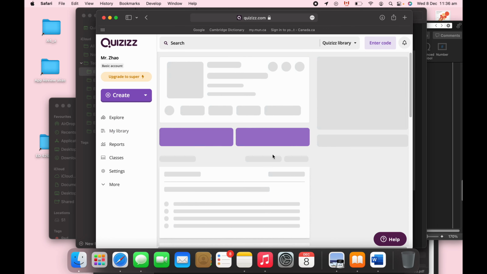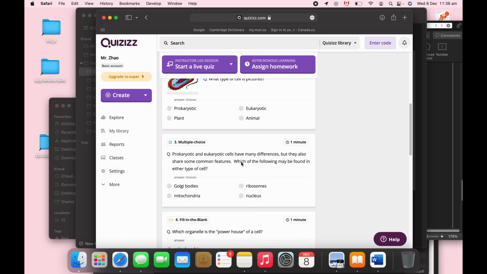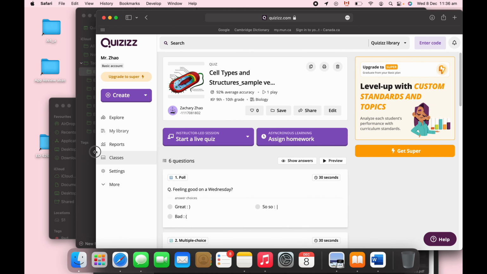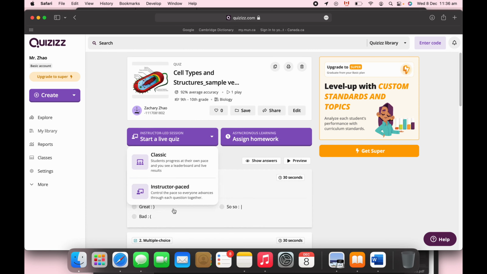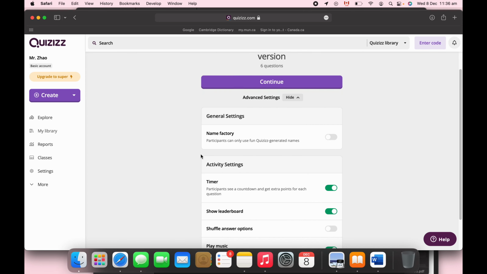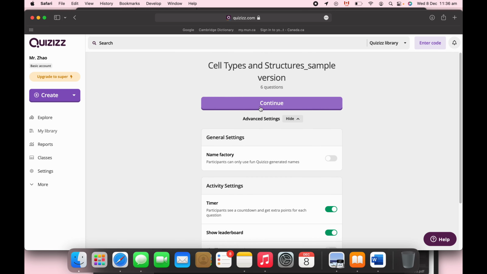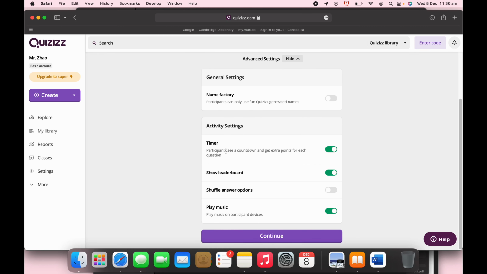And so we can also check other features. So we can also check other options like instructor-paced. For instructor-paced, there's only one mode, right? There's no team or test, and you still can have a timer and show leaderboard, and you can still shuffle all answer options and play music or not.